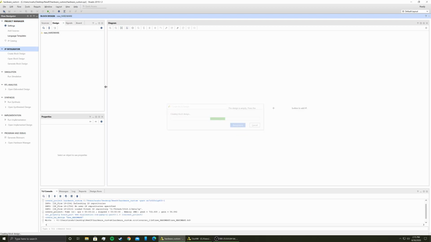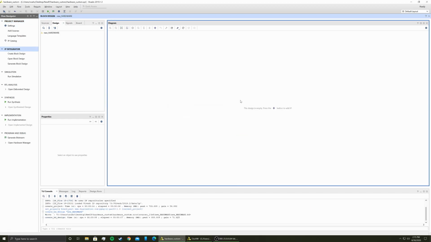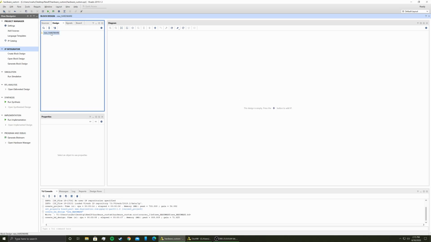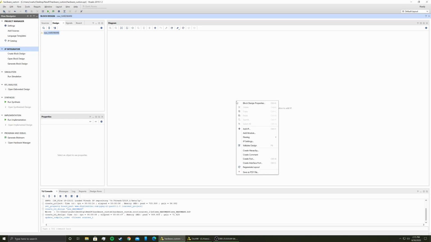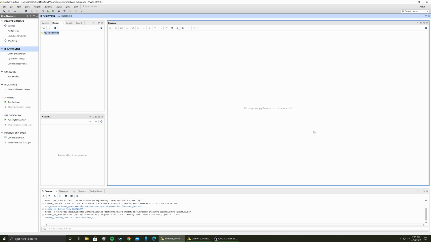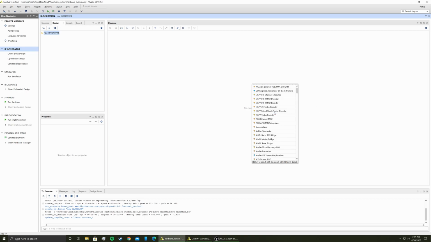So one thing we want to do right now before we forget is go to the new hardware up here and right click it. We're not even there yet, so don't disregard that. We'll come back to that. But first thing we're going to do is right click over here in this blank design area. We're going to add IP.